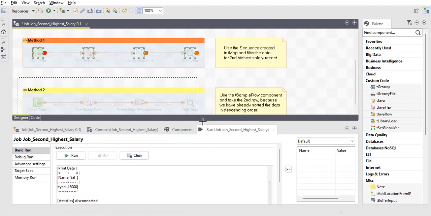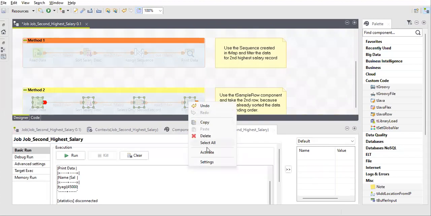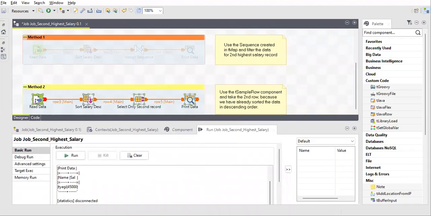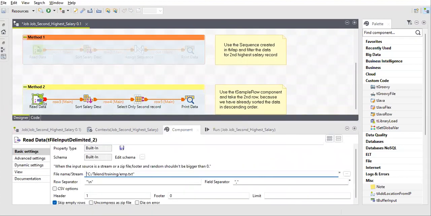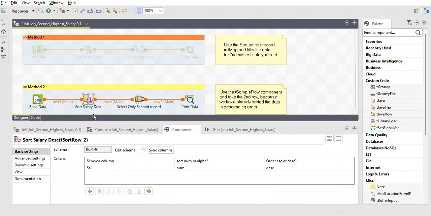In the second method, what we can use is the tSampleRow. So again, this part remains the same. So we read the data from the file, same thing. We give the comma as the field separator, \n as the row separator, header is 1, no footer. Again, we are sorting our data in the descending order, so that we get the data in descending order.